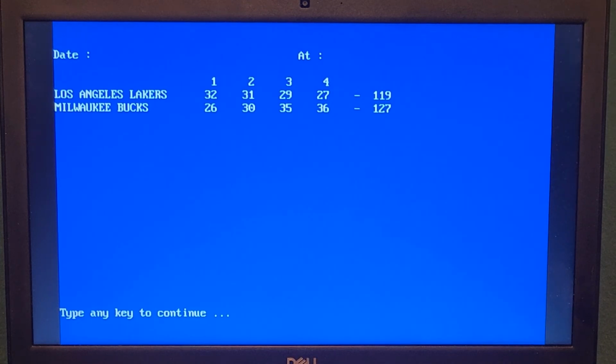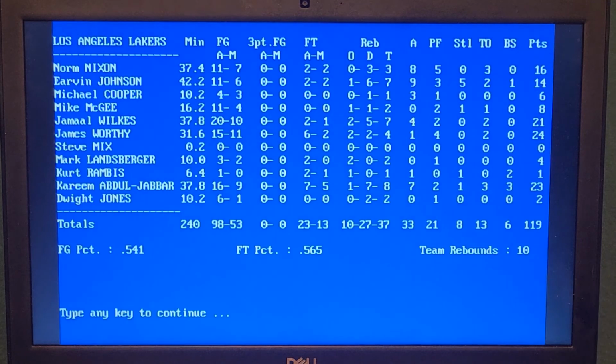So this shows you the final line score, Bucks 127, 1974, the '83 Lakers 119. And the Lakers had some pretty good balance. They didn't have great. Let's check their bench here. I put McGee in at the start of the fourth quarter. He missed about 3 shots in a row. I took him right back out. Mike McGee did not have an efficient game, 4 for 11. But you can see assists, personal fouls, steals, turnovers, and blocks.